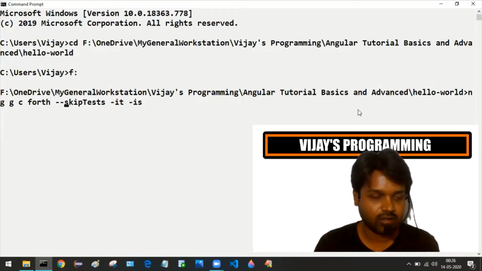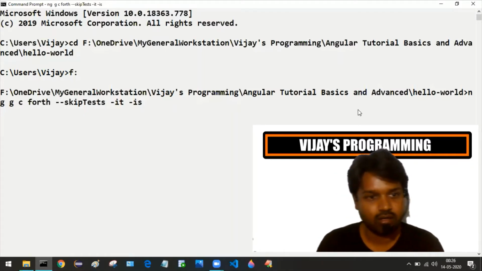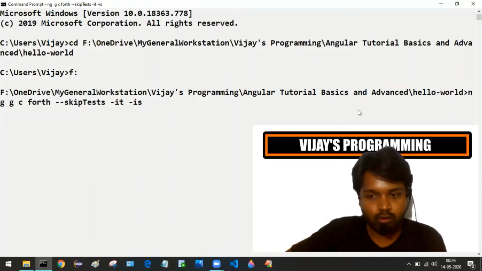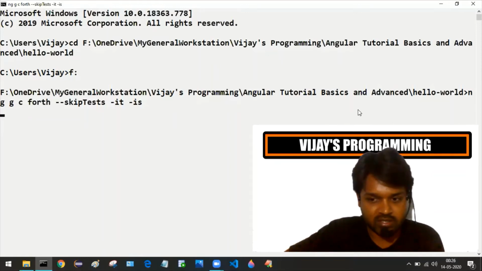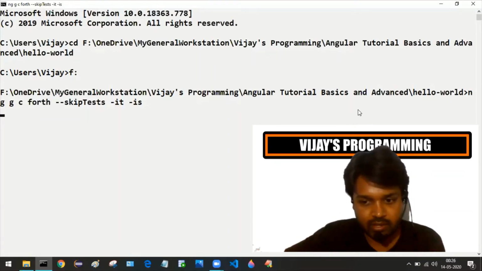Here for skip tests we are giving double hyphen. Please make sure that you follow the proper syntax while you are triggering the command with these options. So just press enter to trigger this command. It will take a few seconds. Now only one file will be generated, that is fourth.component.ts file, and the same will be updated in the main module file.